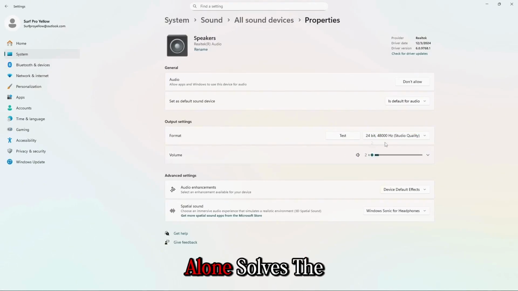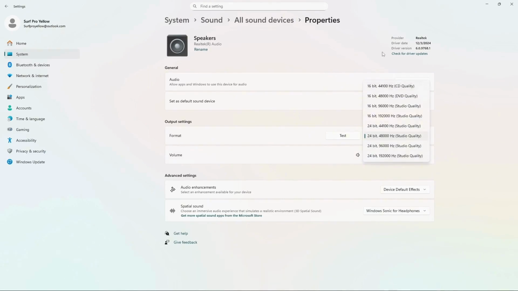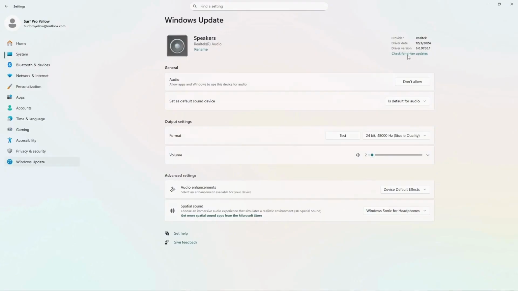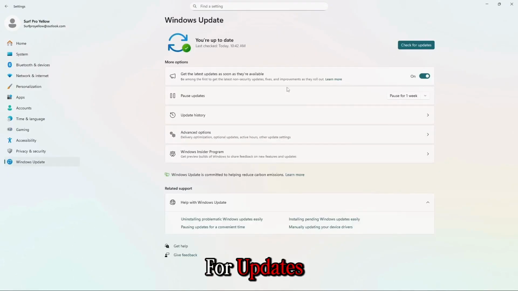Many times this alone solves the Roblox sound issue. Also, you can set the format to another one and test it. This might fix your issue. Next up, click on the option check for driver updates. Again, click on the option check for updates. If any updates are available, just update it.